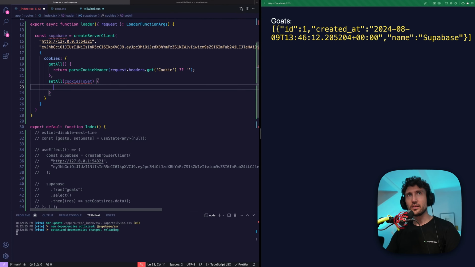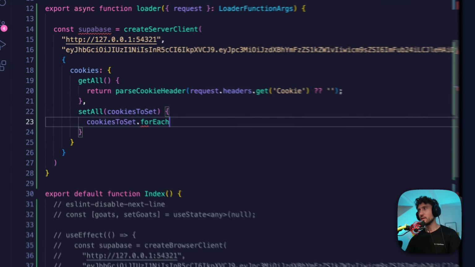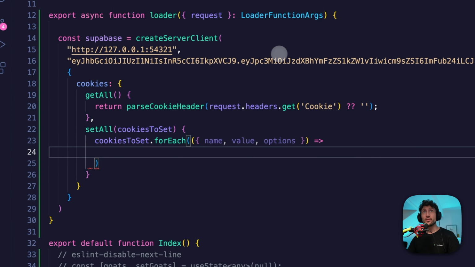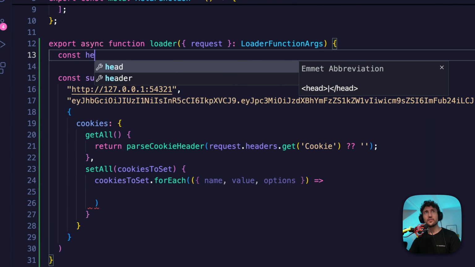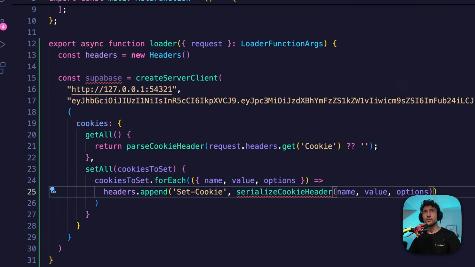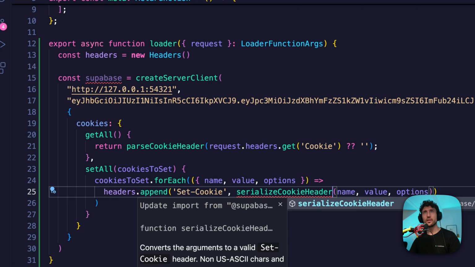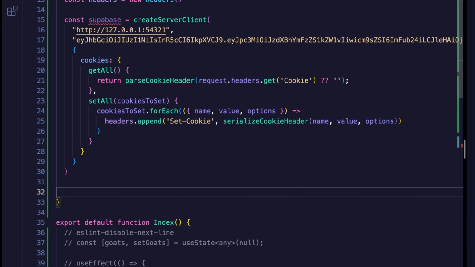And to set the cookies, we use cookiesToSet.forEach. And now we have to set these cookies on a new headers object. So we create that headers object. And for each of the cookies, we add a Set-Cookie header. And to make this a cookie string, you can use serializeCookieHeader from Supabase SSR. Then we fetch the actual data.